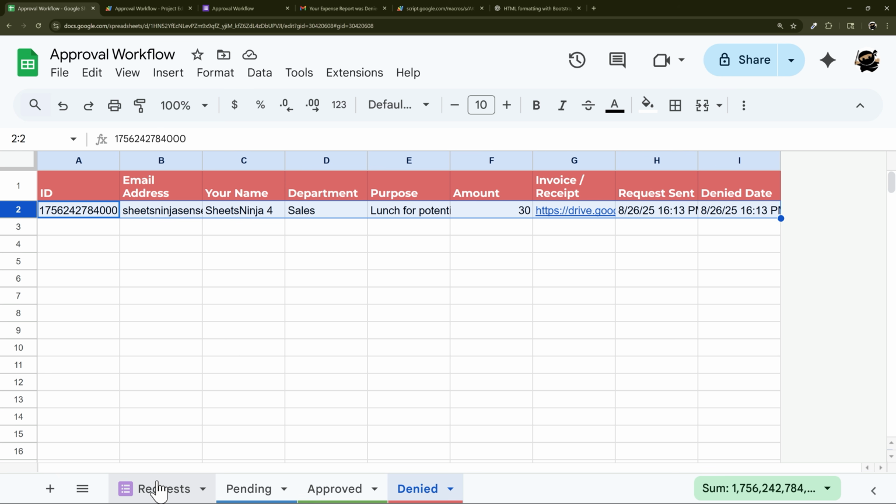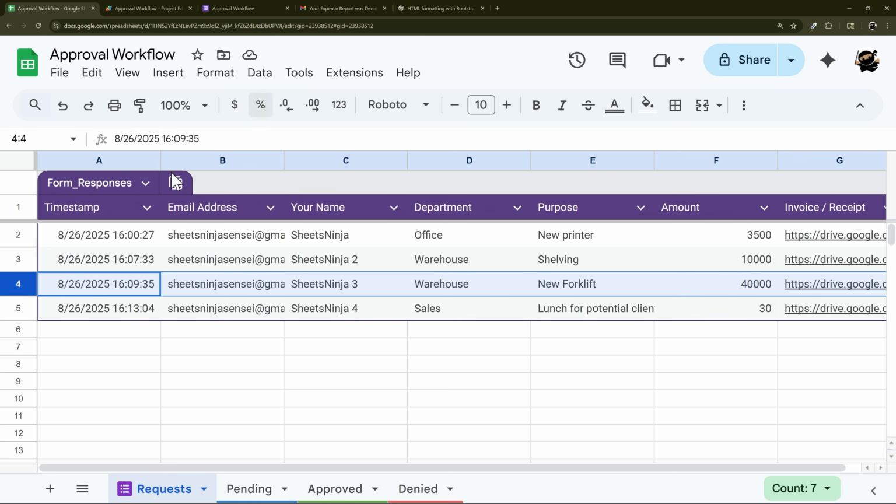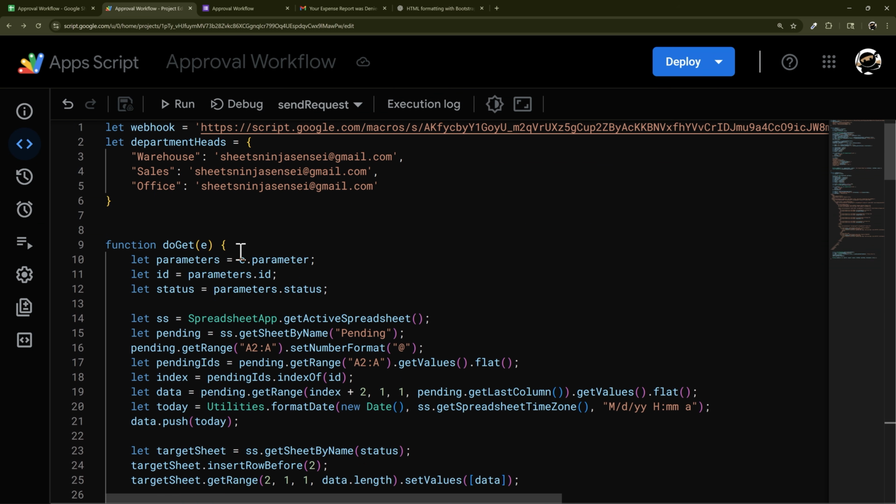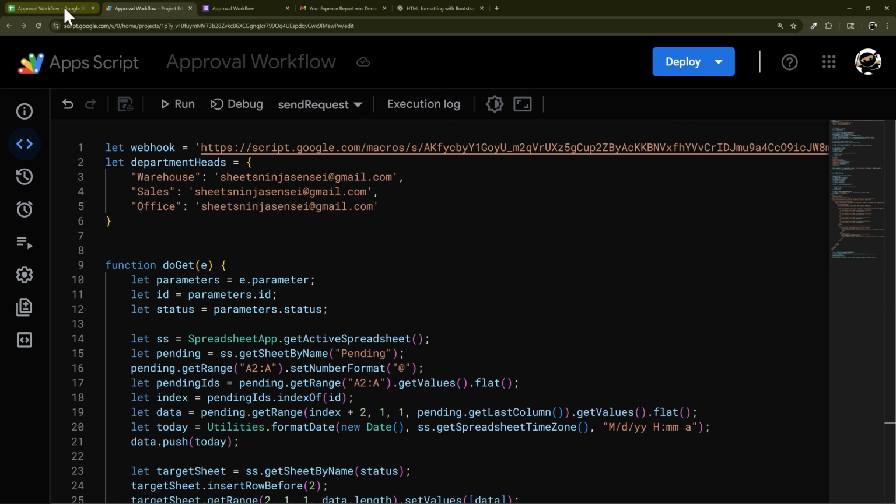All right, so that's it for today's video on creating an approval workflow. In this case, we're doing expense reports. This could work no matter what you're doing. You just have to make some tweaks based on how your workflow needs to happen.